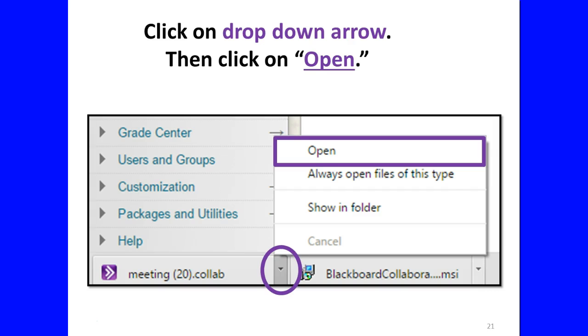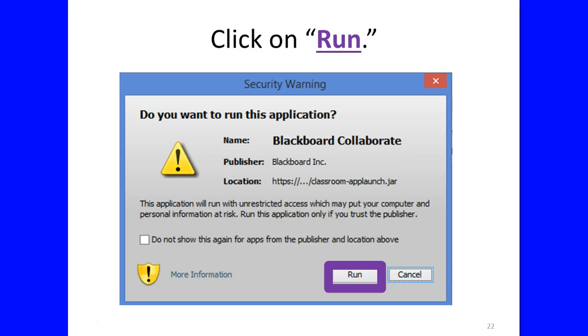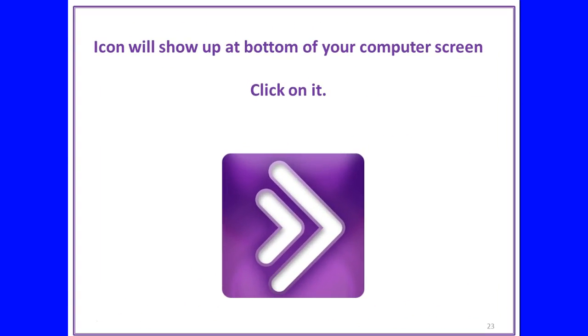Here what will happen is it'll actually load the software, so it'll take a few minutes. When you get the security warning, it looks like spyware and or malware. Please be rest assured it is not. You're going to click on the word Run. It will once again download, and for those using Windows, this little purple icon that looks like greater than signs will be located on the bottom of your screen, and for Mac users it may be located anywhere within your desktop.